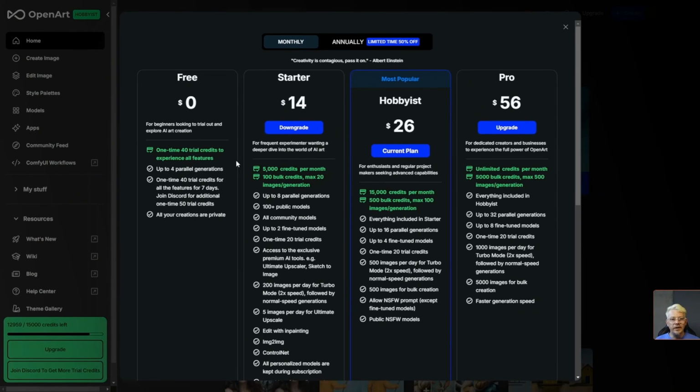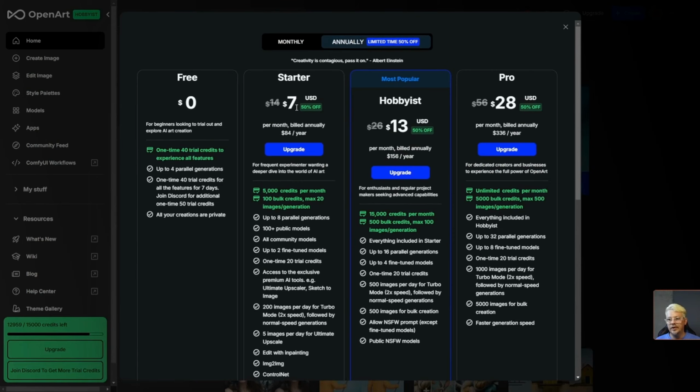If you want to go monthly, the plans start at $14 and go up to $56. If you switch to annually, it's 50% off, which brings it down to $7 a month or $84 a year for the starter plan. That gets you 5,000 credits a month. If you're interested in the bulk creation, that gets you 100 images in bulk creation a month, 20 in any one single upload or send.